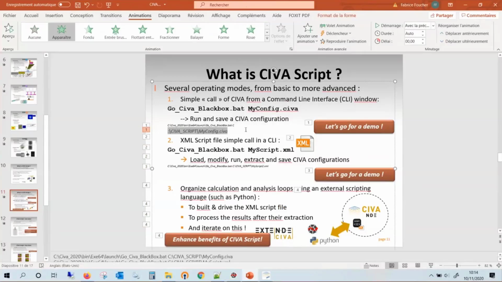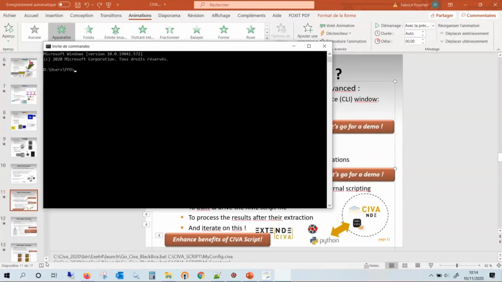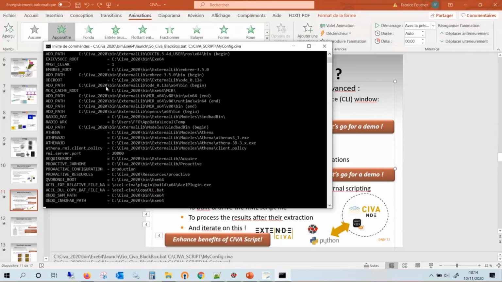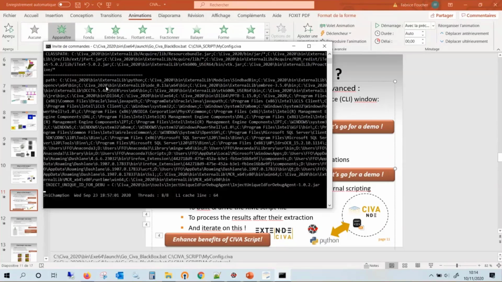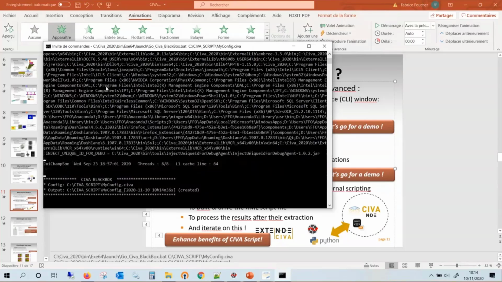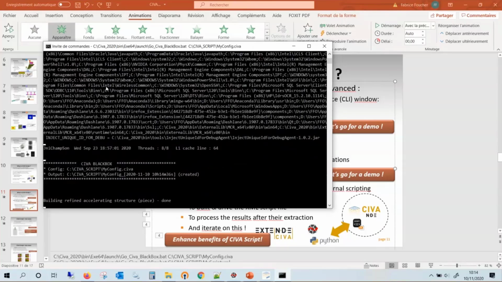So let's copy this. Let's open a command line. Hop, I type these instructions, and this should run and save my configuration. I launched it. You can see that something happens. The process of running the CIVA calculation is running. This is a quite simple case, so it should be done in about 20-25 seconds.